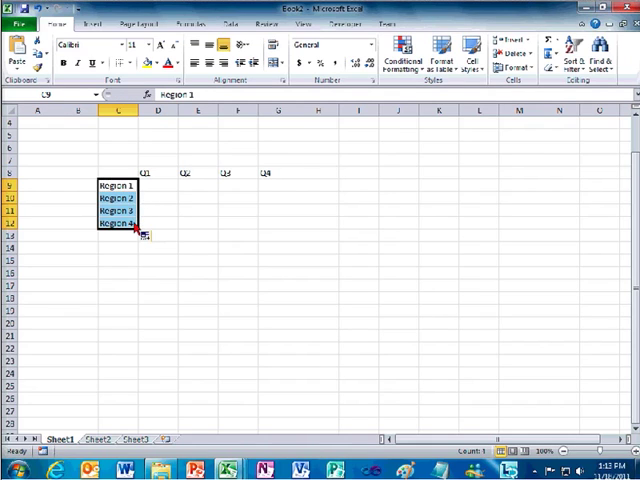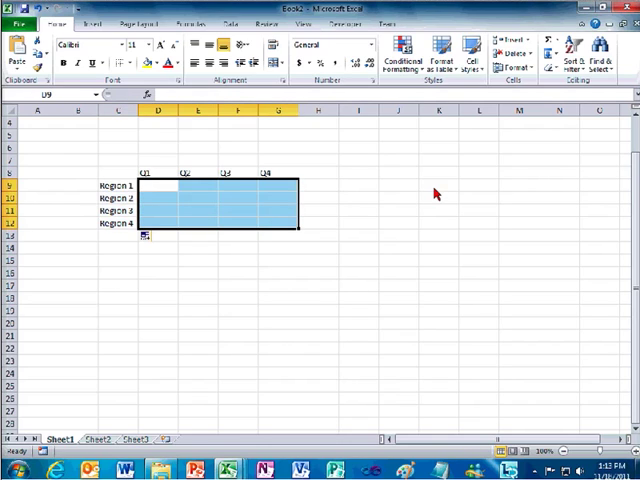You have things like autofill. I want to put my 4/4. It's going to count automatically. And the same thing for regions. I can just drag. You see that little handle in the bottom right corner.